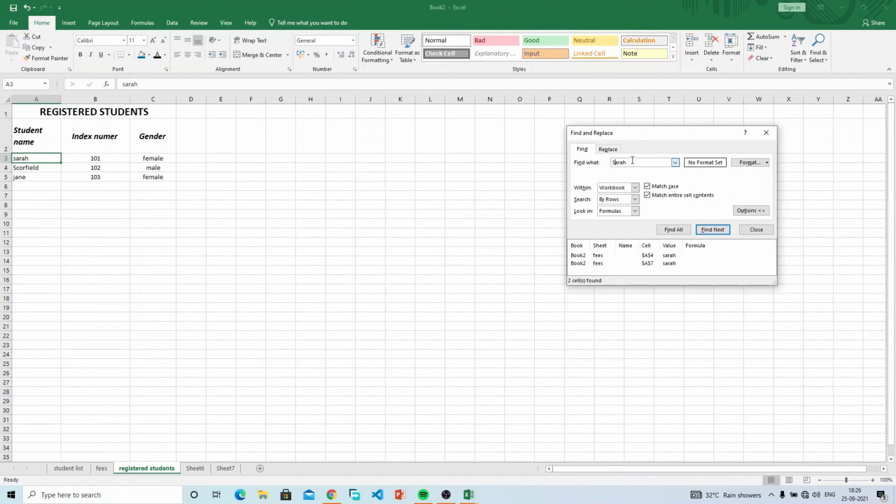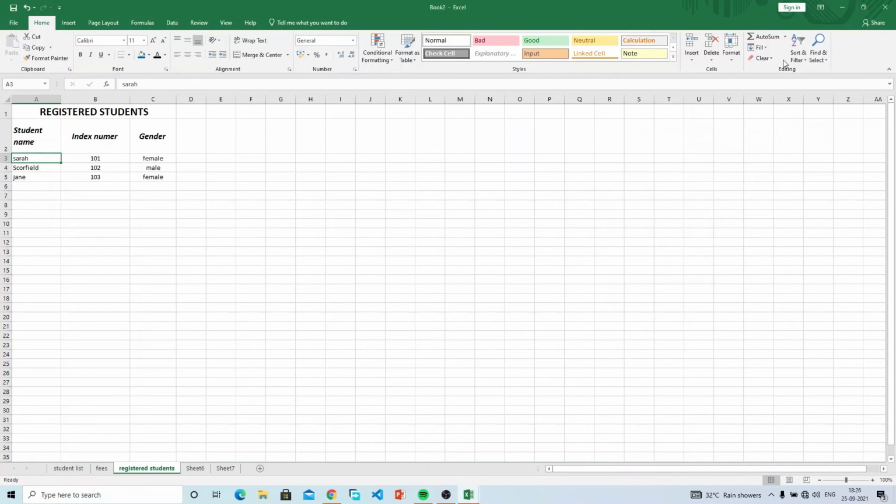This Sarah has an uppercase S. So that's how that also works. If you want to match the exact case, you should know what you are doing or exactly what you are looking for in order to use these two functionalities. All right, so the next thing that we will learn is replace.